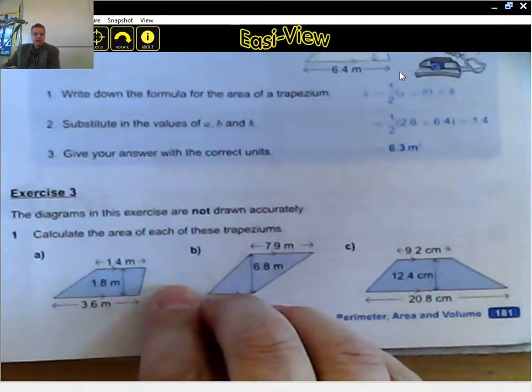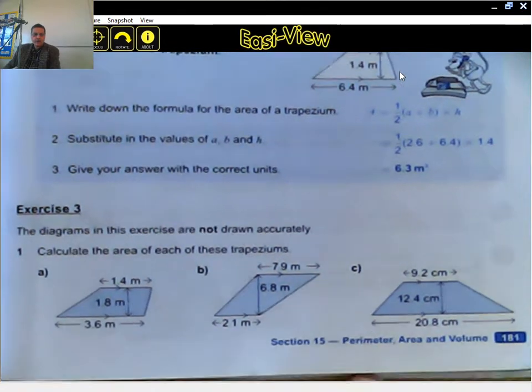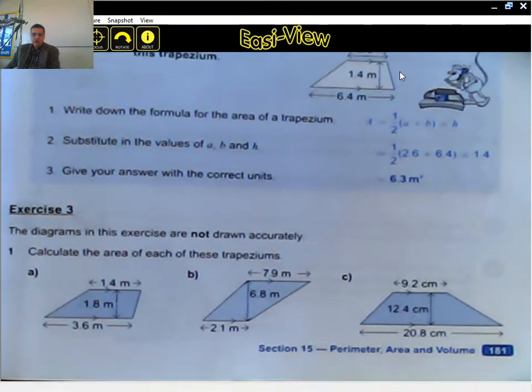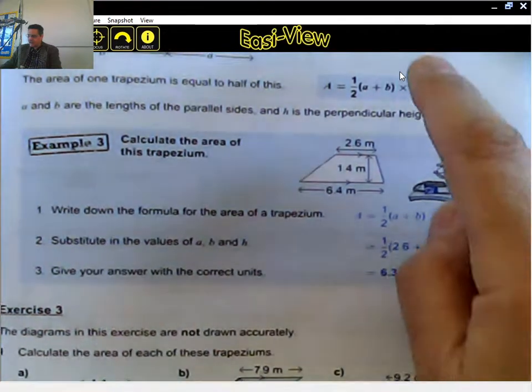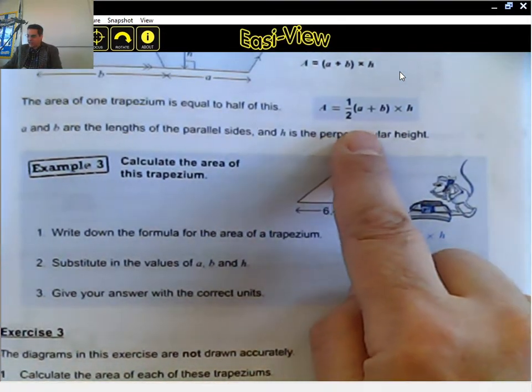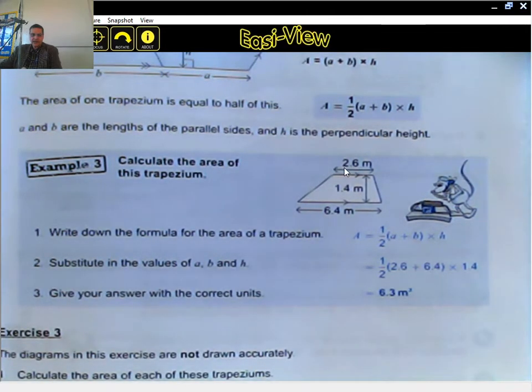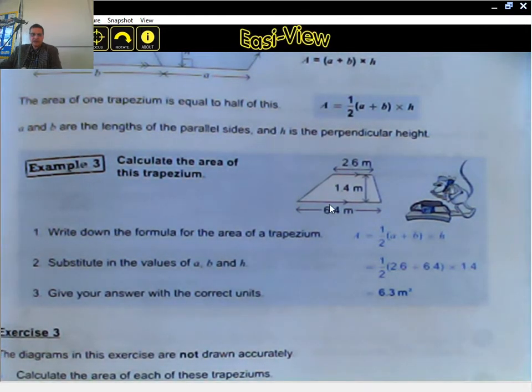And then I normally get you to do the 3 trapezia right here, exercise 3, page 181. Here's your 3 trapezia. Remember, this is the trapezium formula we learnt back in year 8. Area equals half bracket a plus b times h, and the a is like the top number, the b is the bottom number, and the h is the height.